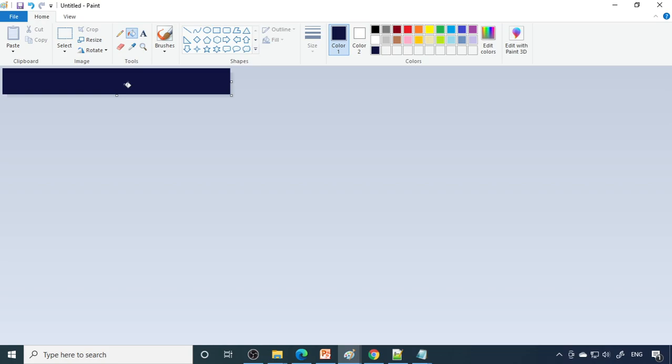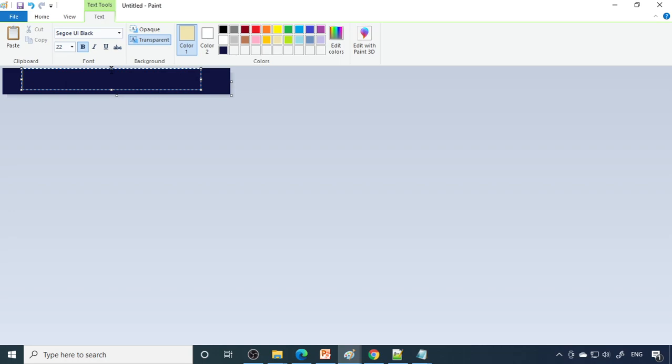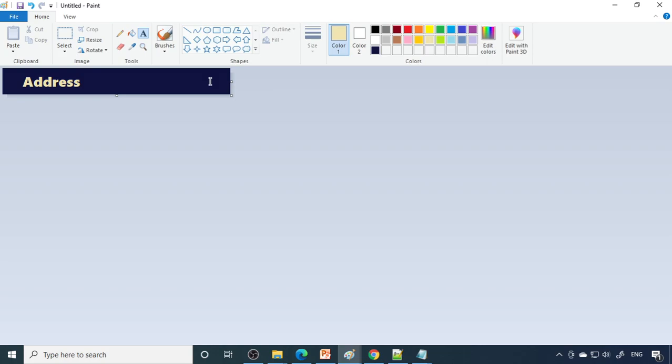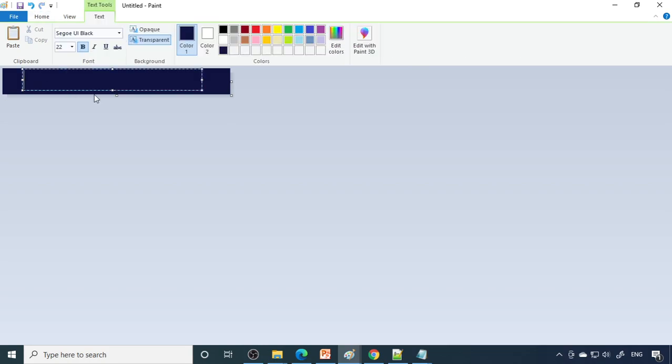Now you want to write some text over here. In order to write the text, you select which color you want. For example, let's say this light color, then go to text, click over here and make the heading, for example, address. Now type address. If you did not change the color, you are typing the address but it's not visible.